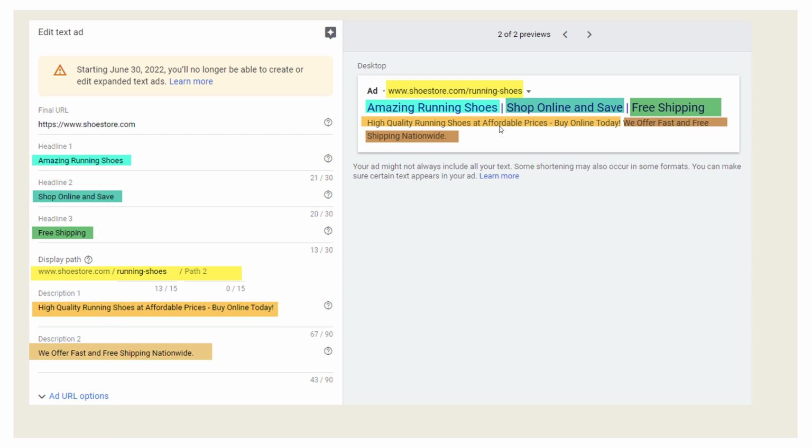Then the description, that's the longer text down here under the blue clickable links. So you've just got a longer description of why people should click on that, why people should buy. So you've got high quality running shoes at affordable prices, buy online today. There's a call to action to help people take an action.